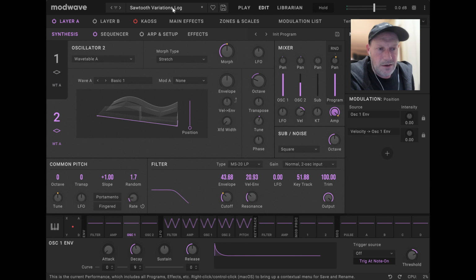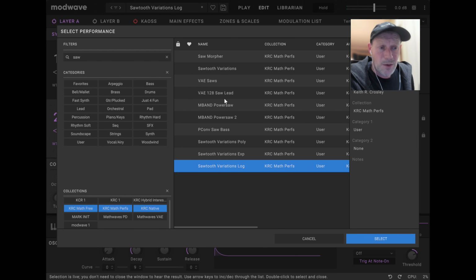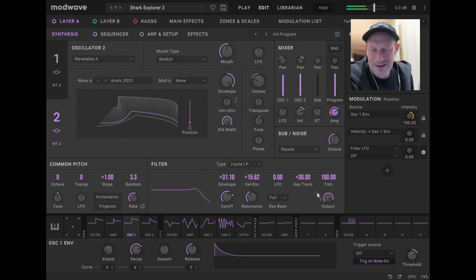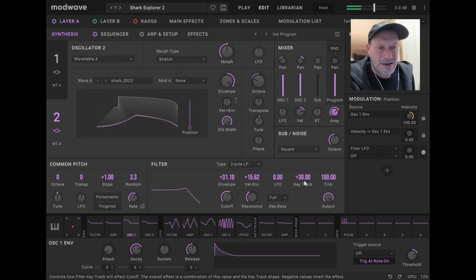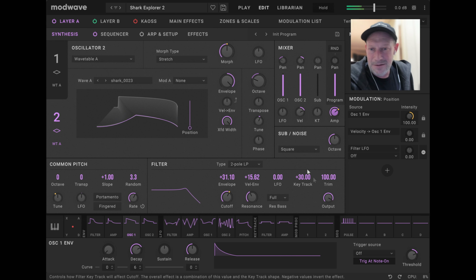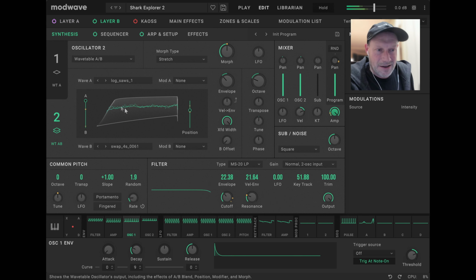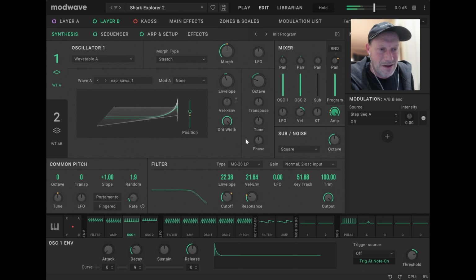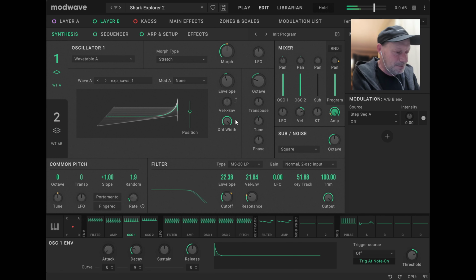And so, what you can do with these things is you've actually heard them already in today's intro tune. What the hell was that called? It's Shark Explorer 2. So in the arpeggiated pattern that plays here, there is some modulation on the AB wavetable, but let's turn that off. What we're hearing here is an exponential saw with a logarithmic saw. And it's pretty cool.